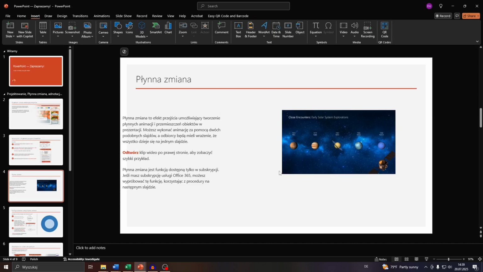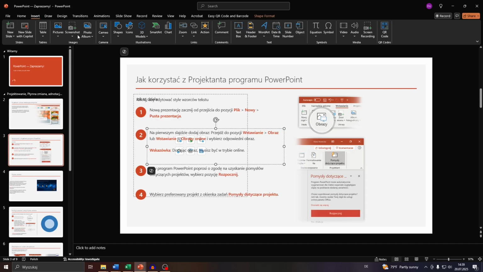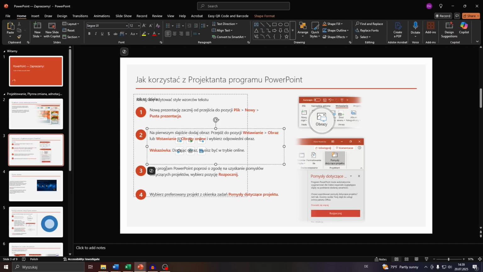Even if I click off and click, for example, on any of these slides here, the toolbar with that ribbon here at the top will still be accessible. And that's how we fix this, guys.